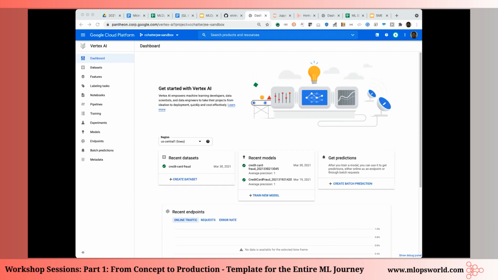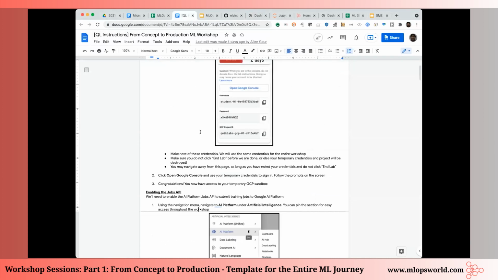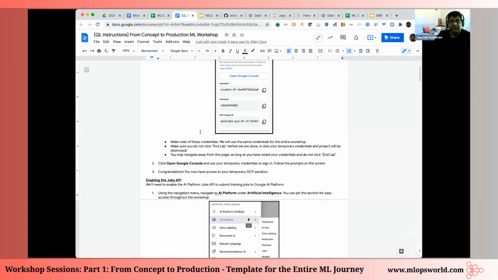Is anybody else having any more issues? Okay, Amar got through. Anybody else? Okay, if not, we are going to go to the next step, which is to activate the Jobs API and the Vertex API. So, Elvin, do you want to show your screen and show how to activate those two?